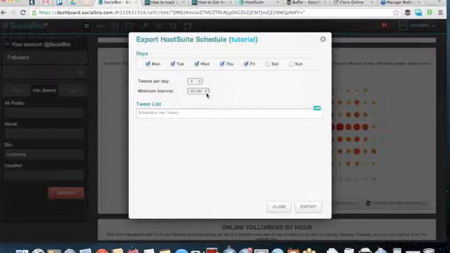And then you can choose your minimum interval as well. So we'd recommend not doing it any less than an hour in between tweets. Like I said, you don't want to tweet too often. And then in these boxes, you can write the tweets you want to send.